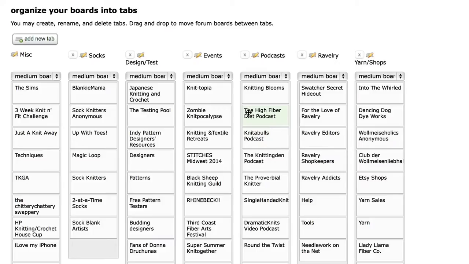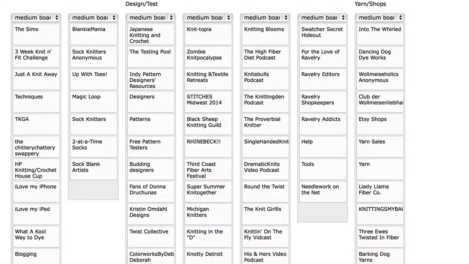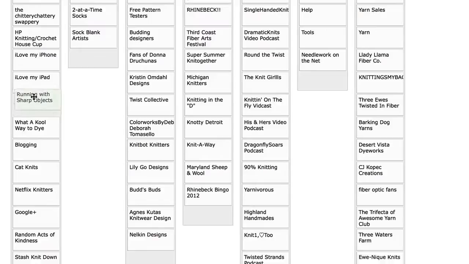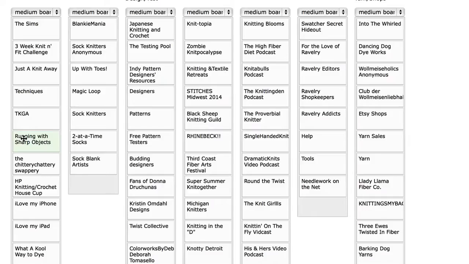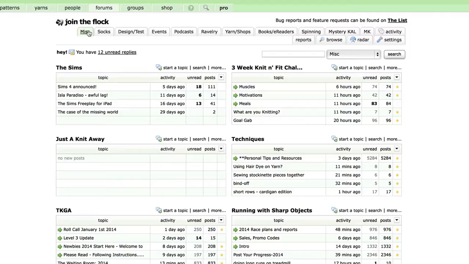So that's what I typically do. I usually have my most favorite groups at the top of the tab so that I don't have to scroll down and look at them. So even if you are moving a group within a tab, all you have to do is select the group and then drag it up to wherever you want to drop it. It is that simple. Now I want to show you the difference between small, medium, and large boards.